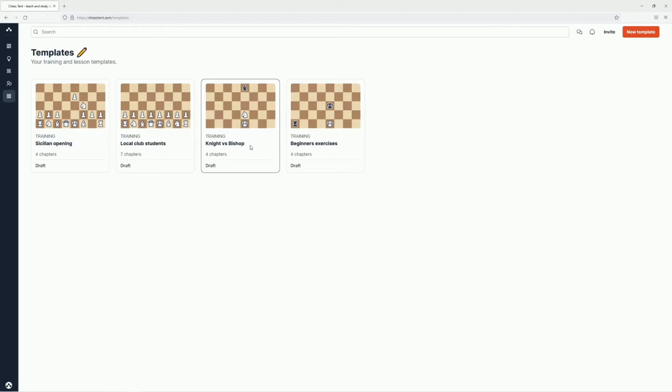Having content grouped like that makes it easier to find and add to the training later. Beginner exercises is a pool of different simple exercises that I use and can assign to my students.